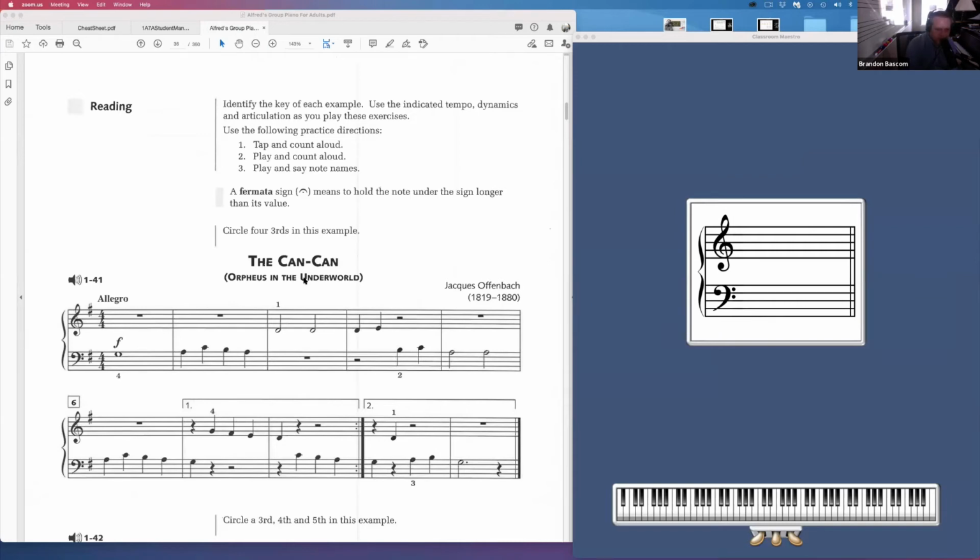So we're going to read on the grand staff. What does that mean? Both the treble and bass clef. Both the treble and the bass are happening, so both hands are going to be playing. If it's in the bass clef and the stem's going down, the left hand's going to play it. So the left hand gets all those notes.